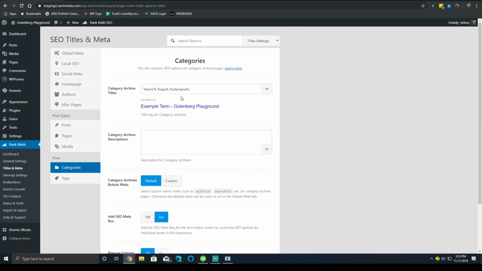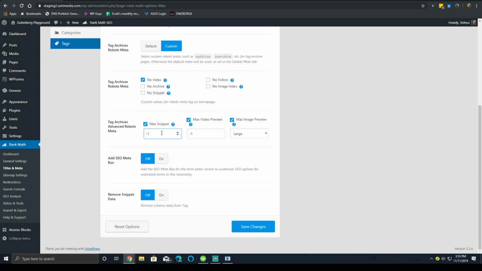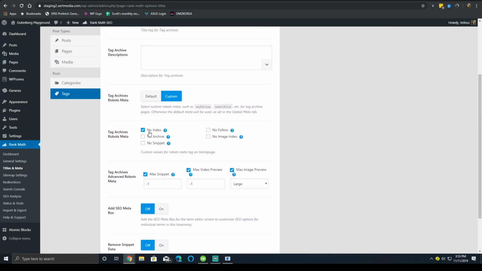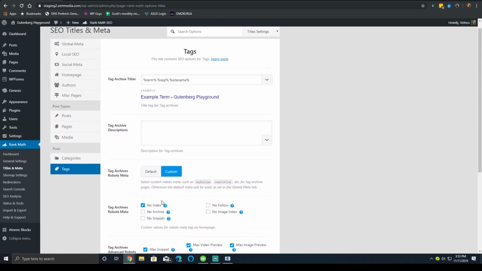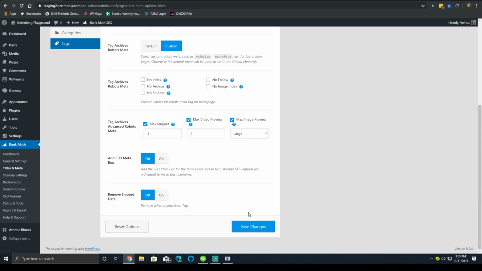Your categories markup, this is more or less perfectly fine. You can remove the snippet data, so you can remove schema data from the category. I highly recommend you do that. Not going to be good. So these are fine, these are fine. And the only thing I would do is under tags, I would uncheck the no index. Tags are just as valuable as categories when done correctly. There's no reason to strip them.